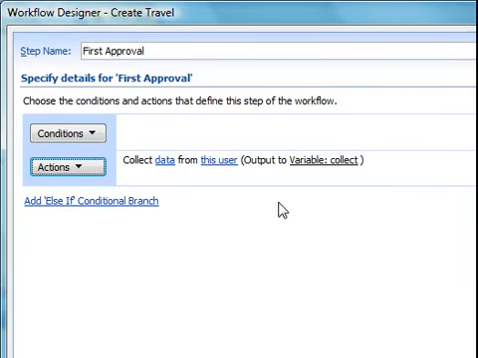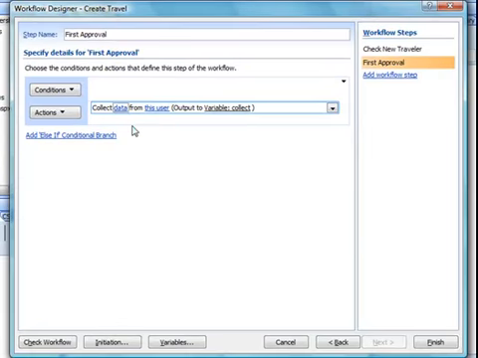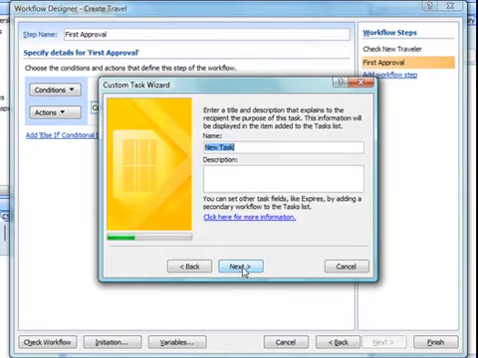Now this is where we actually use a SharePoint task list and reference it in our workflow. As soon as we start going through these tutorials to collect data from this user, content types are actually being created behind the scenes and being associated with the first task list that it finds on our site. And if a task list doesn't exist already, it's going to create one. So if you have several task lists, it's going to pick the first one in the alphabet. So to collect data from this user, it starts your little wizard.